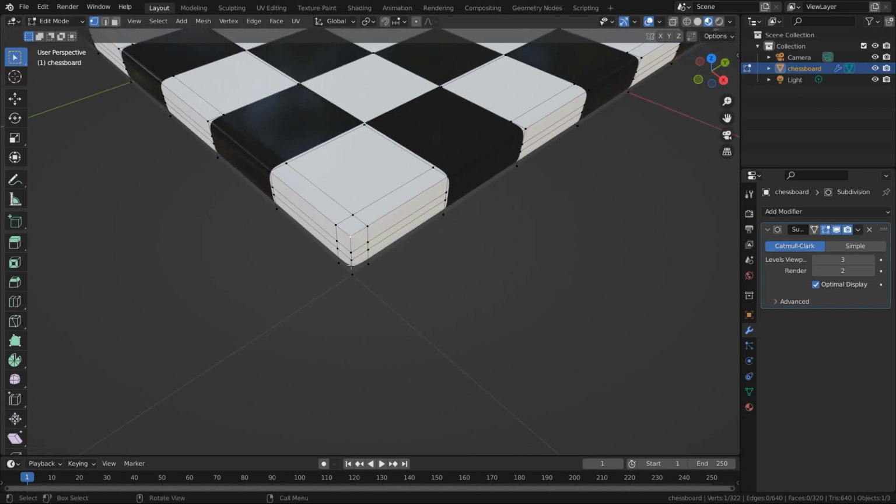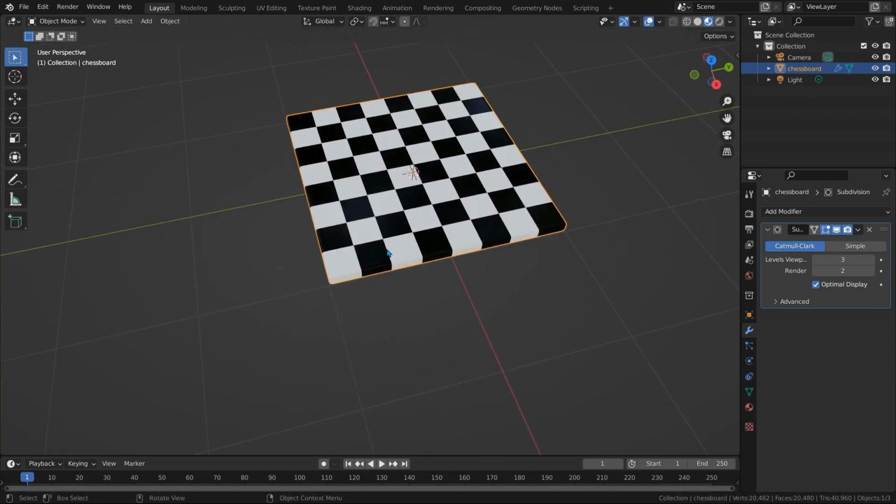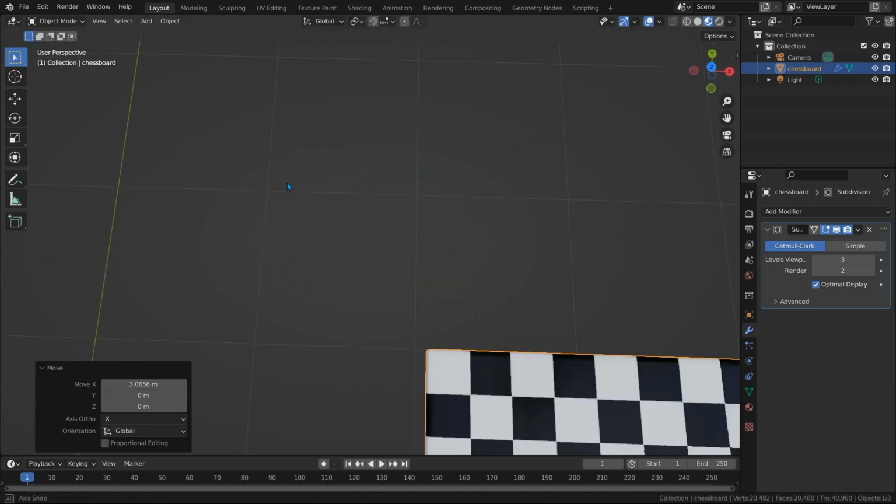Now this board would be good enough for our chess set, and if you don't want to tackle the more advanced board, this will be fine. But since we can improve it, we will. So tab back to object mode, move this one to the side, and let's start again.